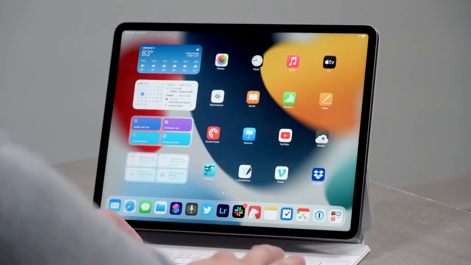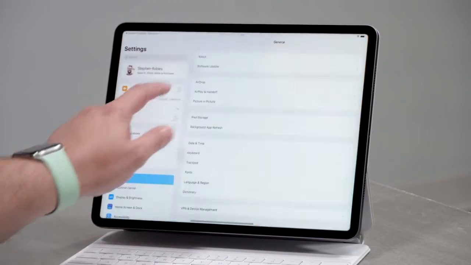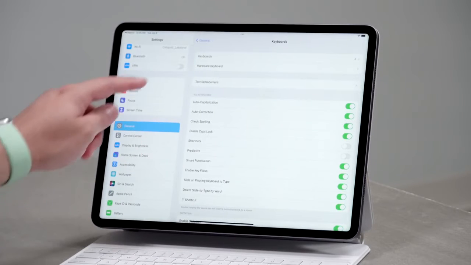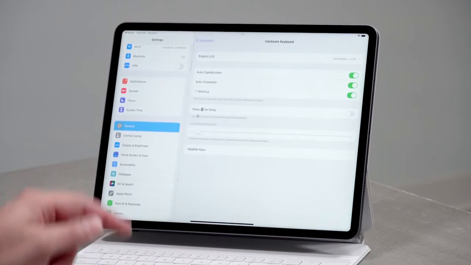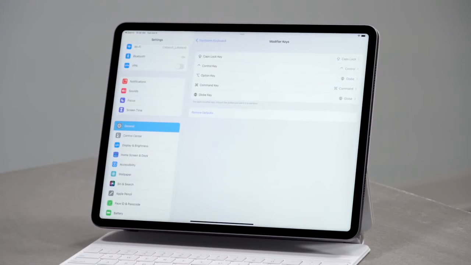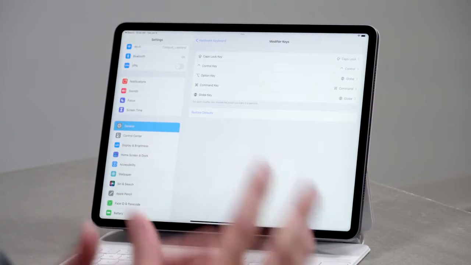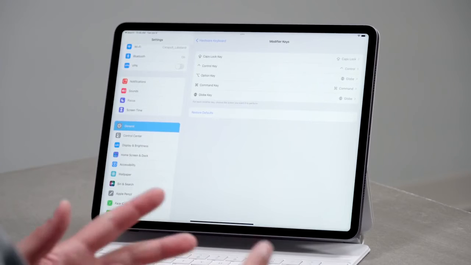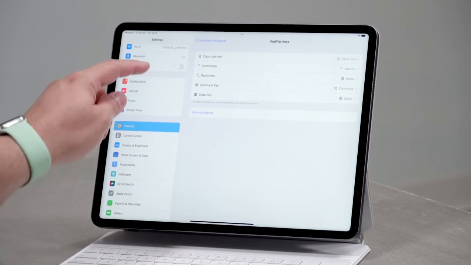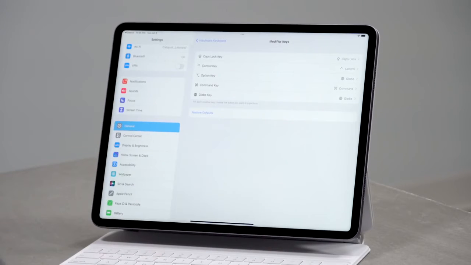So if I go to the Settings app, and I go to General and then Keyboard, then you'll see an option for hardware keyboard, and right here you'll see modifier keys. And here I can make different keys, maybe the option key or the control key, also function as the globe key. So what I've done here is I've kept the globe key functioning as the globe key, but I've also added the option key to function as the globe.